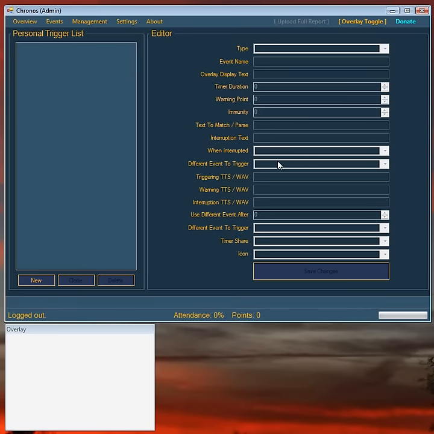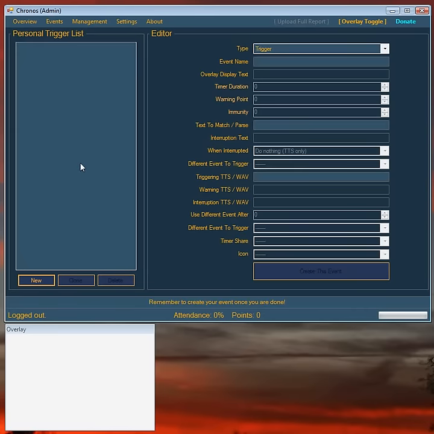So to make an event in Chronos, it's pretty easy. You hit new and you get the basic event here. A trigger only has three things that you can use. A trigger is a very basic event, which is what we'll make first. It's a one-shot, one-off call-out that you need to say when someone's cast or something like that. You know, hey, your cast is up, or hey, joust out, or something like that.